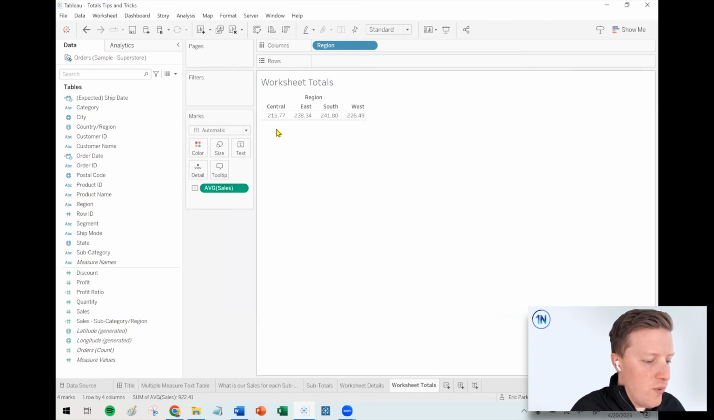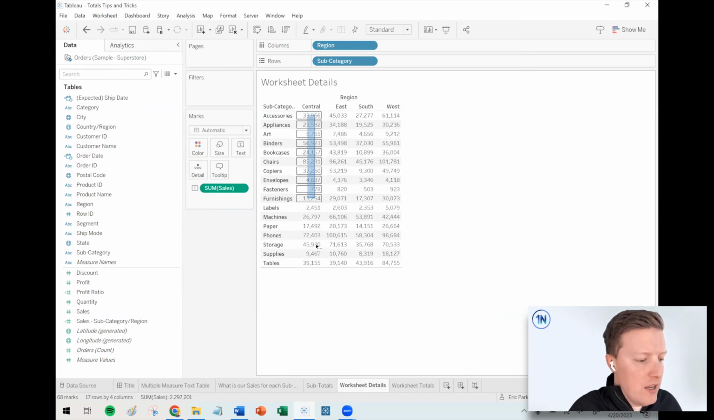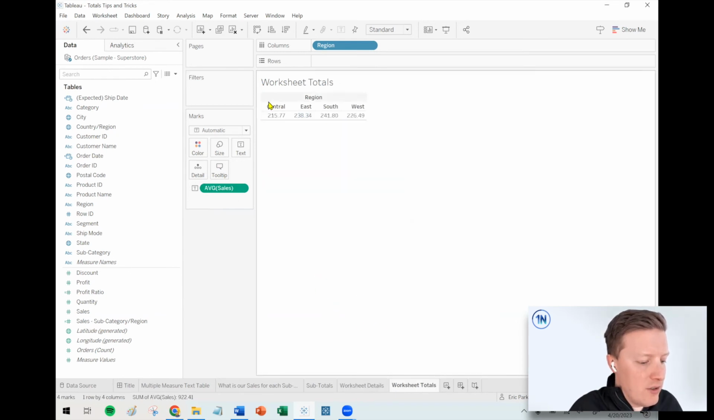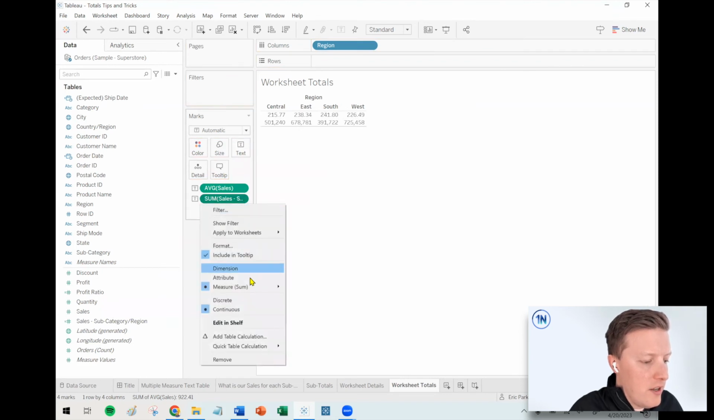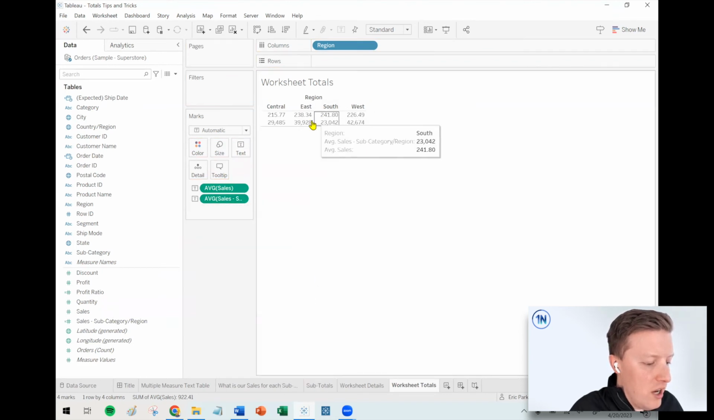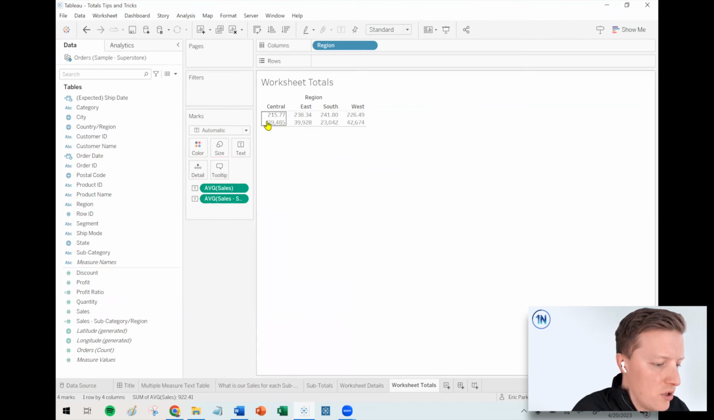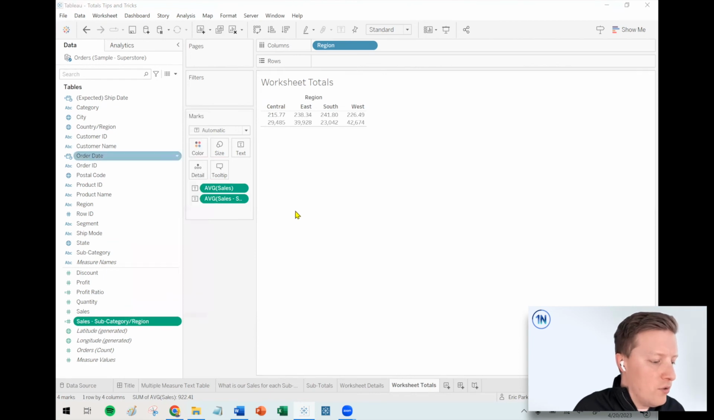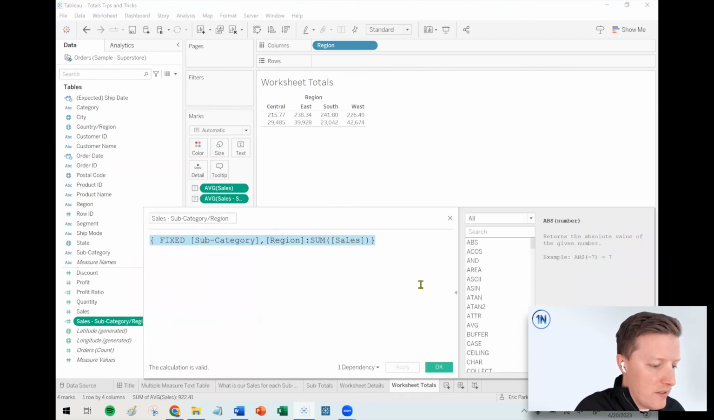If I change this to average sales, that's going to be the average of the row level sales, right? Not the average of the summarized sales at the subcategory level. So that's not really what we want from an average. What we really want from an average is, let me do this. I'm going to put our fixed sum of sales there, and then I'm going to select an average of that value. So those averages are very different, right? You've got 215, that's your row level, your transactional level average. 29,000, that's the average if you were to average at the subcategory level. That's what this calculation did for us.